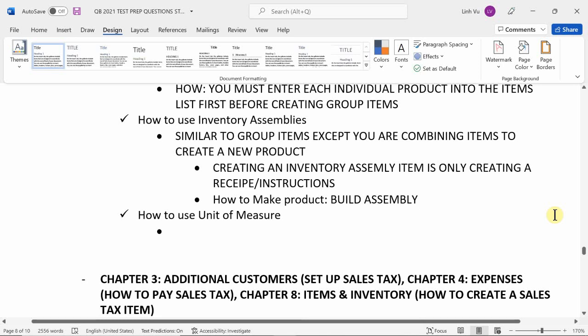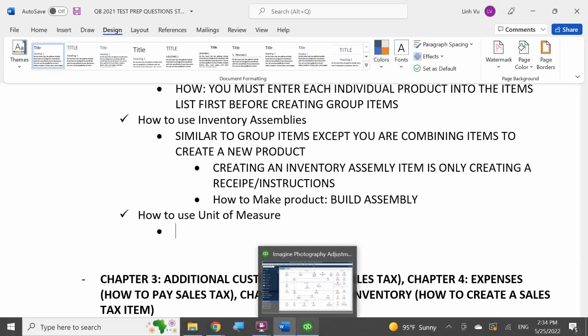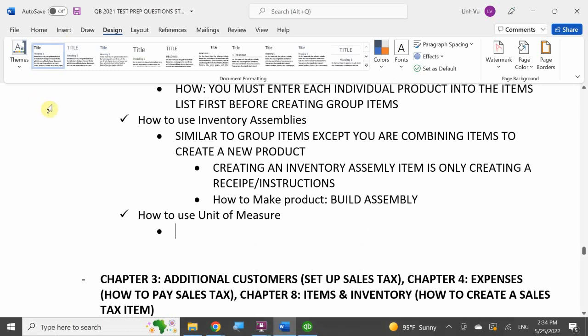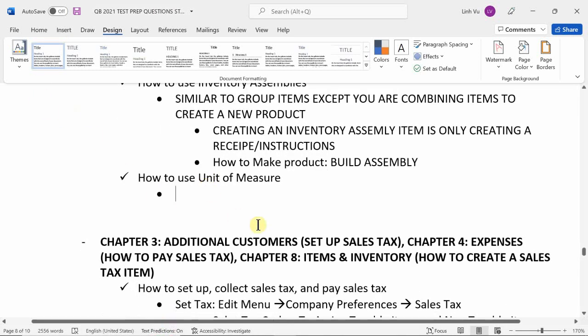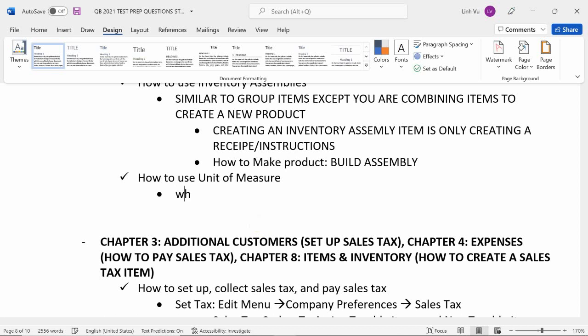How do you use units of measure? What is units of measure? We can buy items in a box that has multiple units in it, but when we sell it, we're selling the individual product in the box. Excellent. So that could be why you would use it.